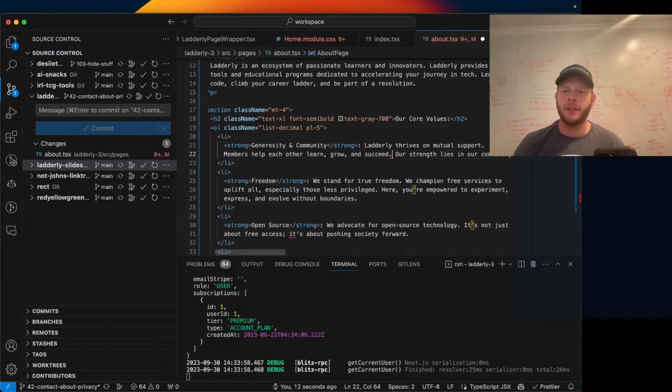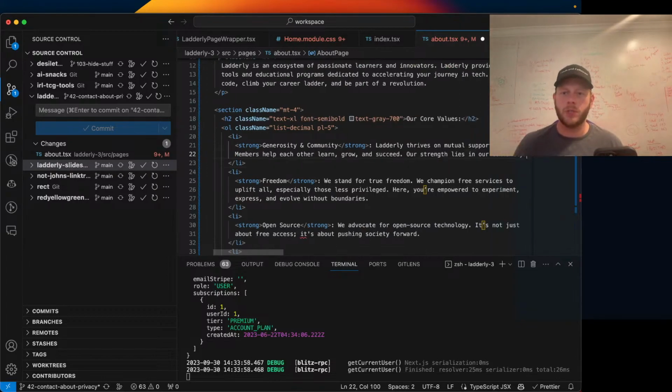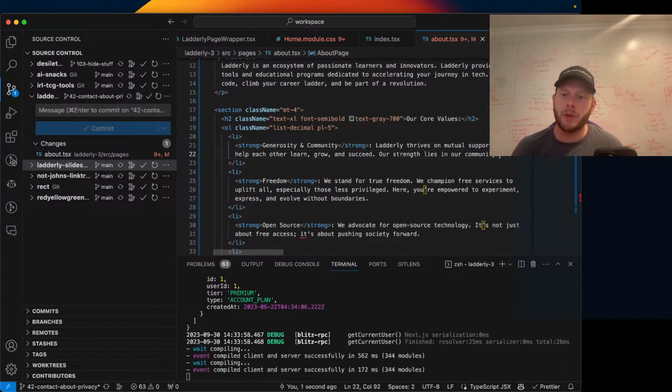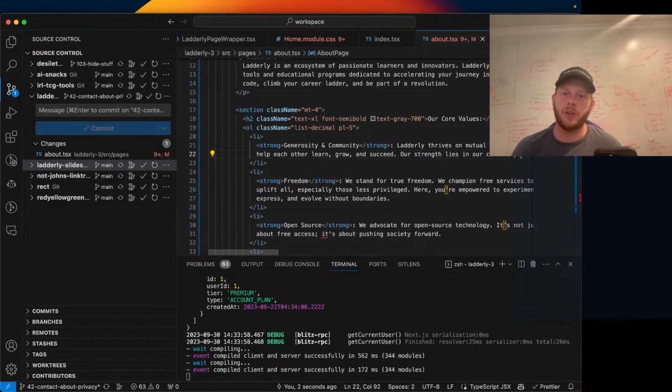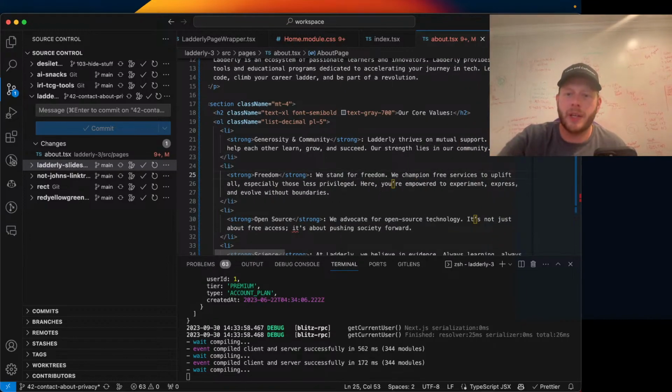It kind of feels like an essay, and I don't really want it to be an essay. I want it to be kind of to the point. Laterally thrives on mutual support. Members help each other learn, grow, and succeed. Our strength lies in our community. Sounds good.